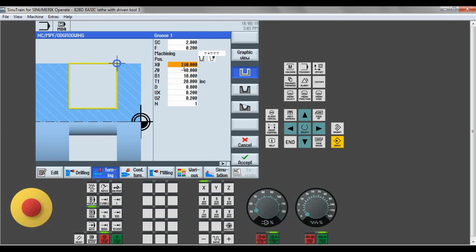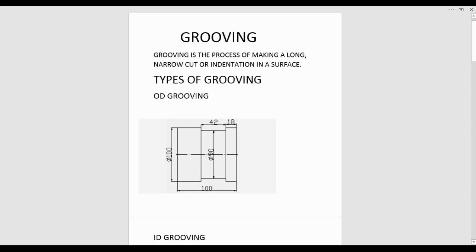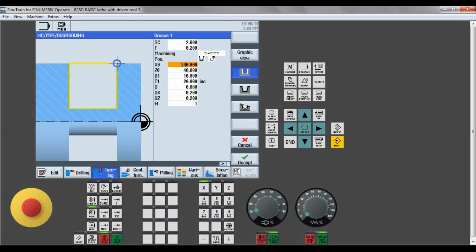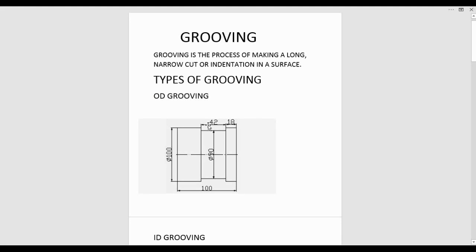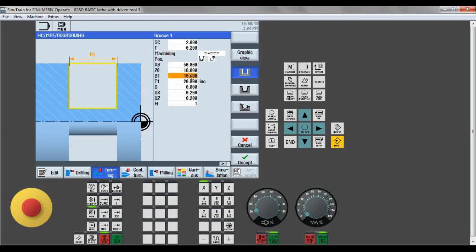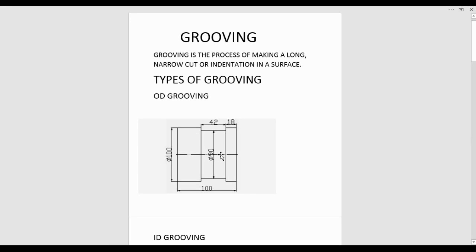So next is X0, the point where we need the starting point of the groove. So here is the starting point of the groove. That is in the Z direction -18, and X is 50. I was just considering the radius, not the diameter. And next the end point of the groove is -42. So -42 plus -18, it's the length of the groove. So I was giving just 42. So the length of the groove is 42.